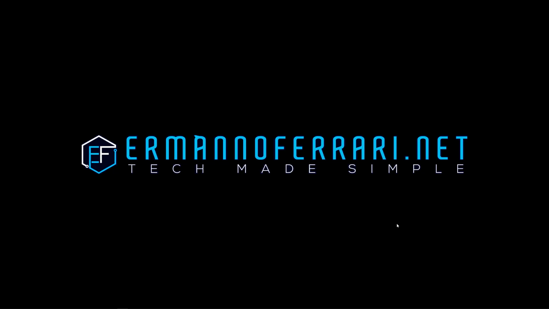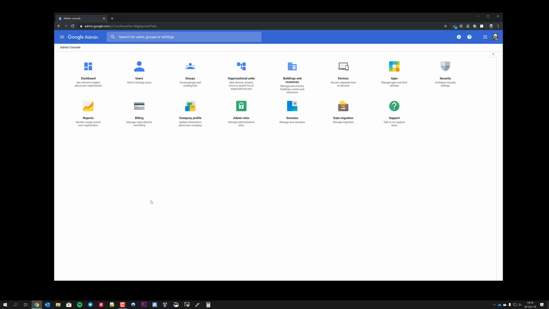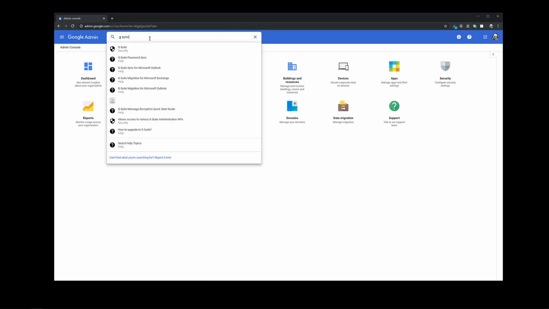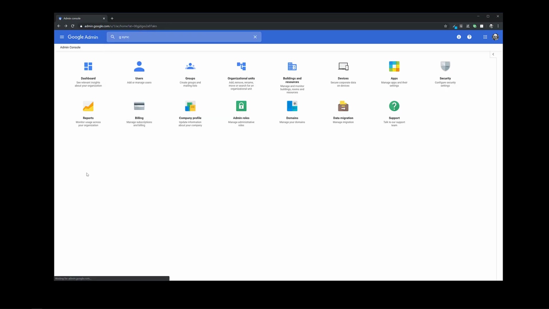First, you'll have to make sure that G-Sync is active in the admin console. So I'm just going to switch over to the admin console here, and I'm going to search for G-Sync. And from here, I'm going to select Google Sync setup. Might take a moment to load.